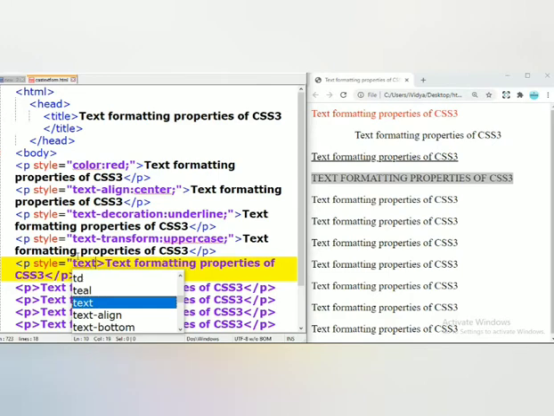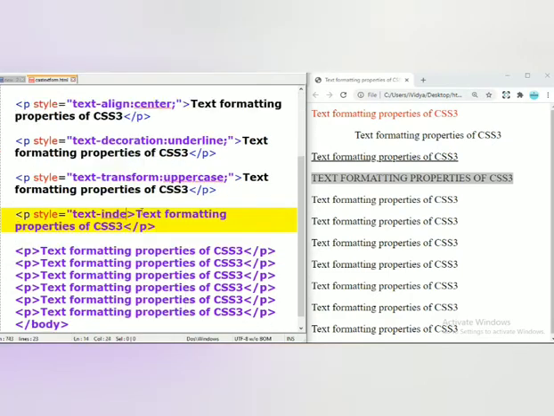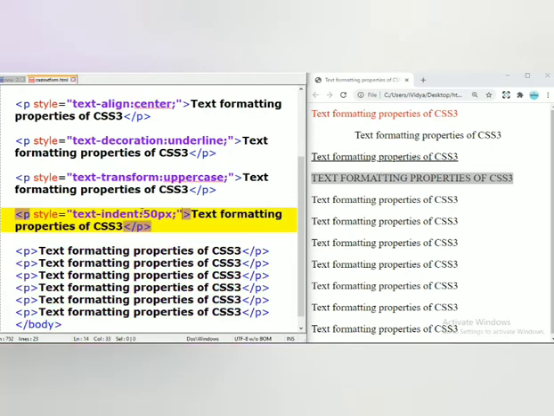Text indent. Text indentation helps to apply indent for the first line. How much spacing you want to apply for the first line, that you can write in different units, like pixels you can use, em unit you can use, otherwise percent you can use. Now I am going to write 50 pixels here. So this is only text, you can't identify this.